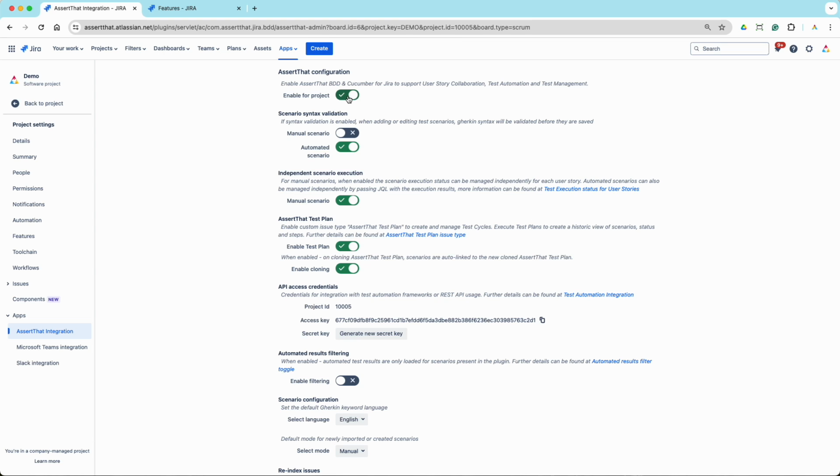Okay, AssertThat test plans. So AssertThat test plans is a specific Jira issue type. And the key difference here is that when you have scenarios linked to the AssertThat test plan and you move that AssertThat test plan to closed status, the scenario status will be locked. So in effect, you can go back into that one in 6 months' time. You won't be able to edit the status of those scenarios, but you'll be able to see what was the status of the scenarios when you completed the testing and moved that AssertThat test plan to done.